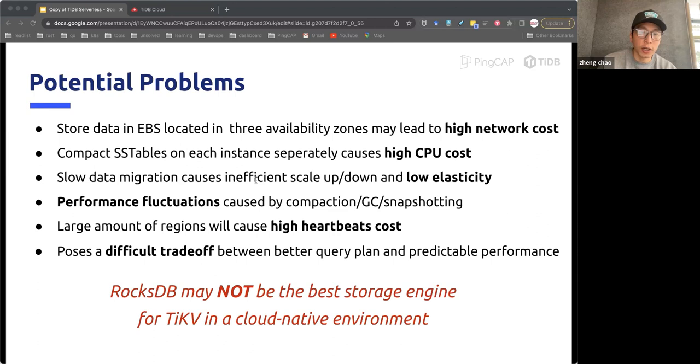Furthermore, having a large number of regions can result in high heartbeat transfer rates, and this setup also makes it difficult to strike a balance between achieving a better query plan and ensuring predictable performance, as a good query plan requires collecting system statistics more frequently from a TiKV node, which may cause system performance degradation. Overall, these challenges pose significant trade-offs for optimizing the performance and cost efficiency of a distributed database system. In other words, RocksDB may not be the best fit for TiKV in a cloud-native environment.